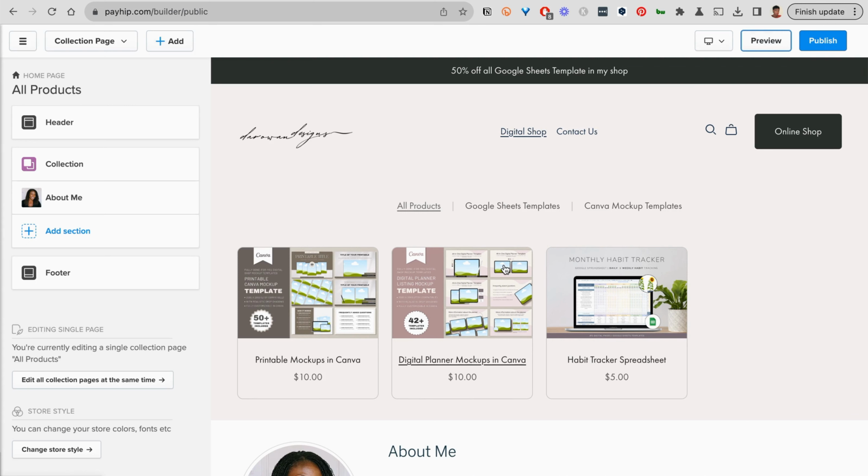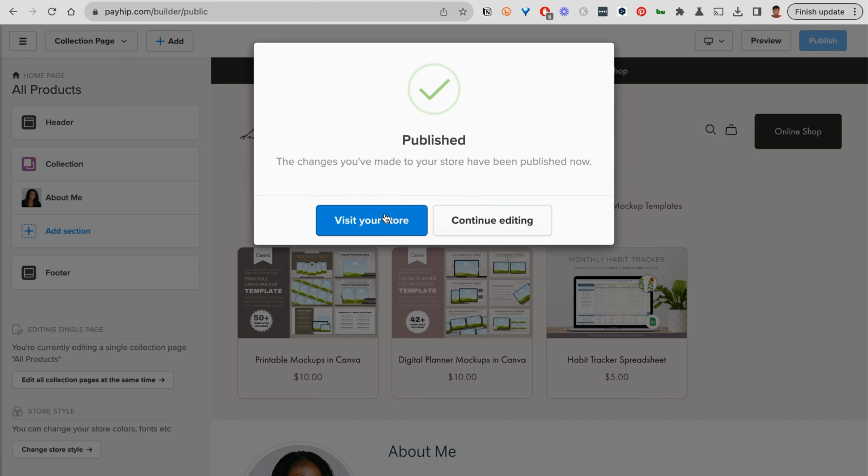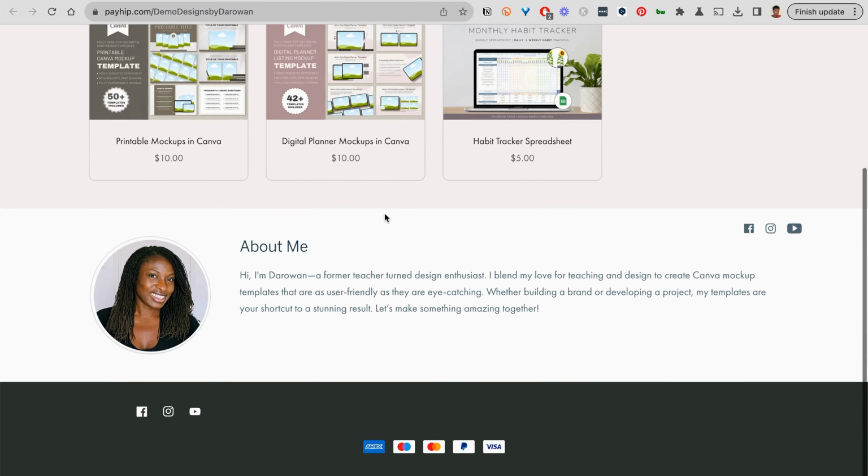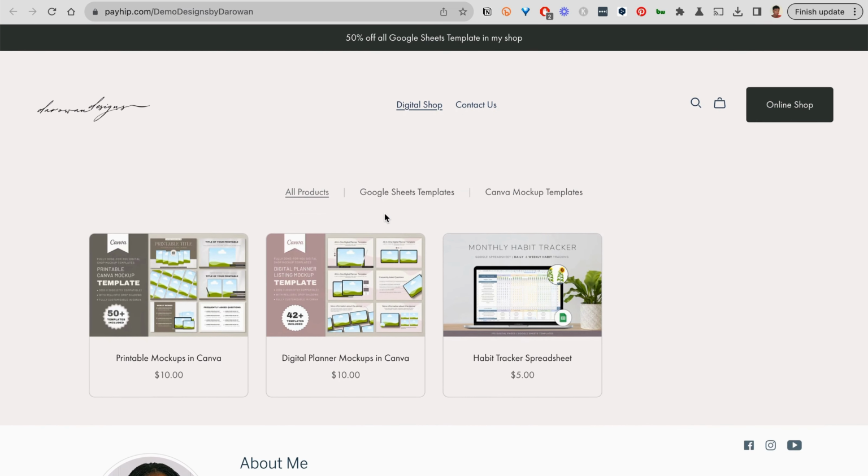You have to click on publish for all of the changes to be uploaded to your website. So let's click on publish. And now we can visit our shop. And this is what our shop looks like. And this shop is ready to go.